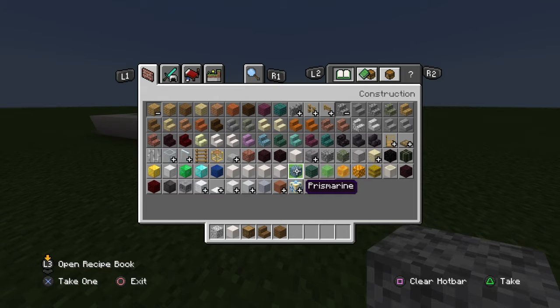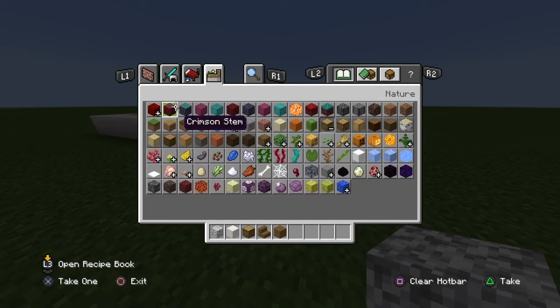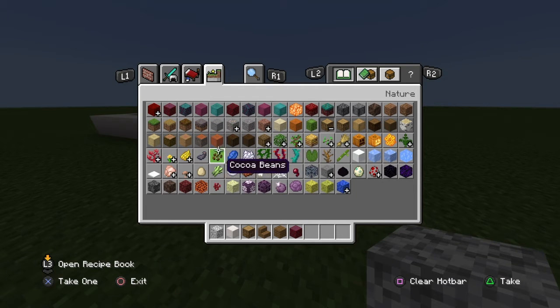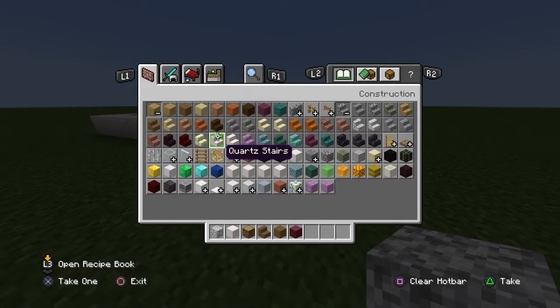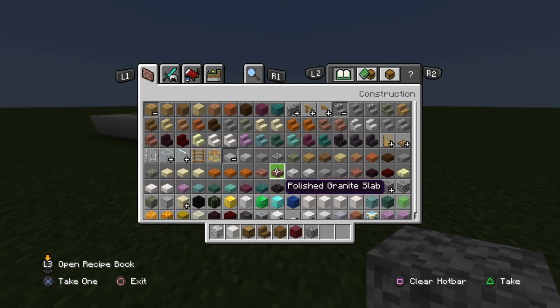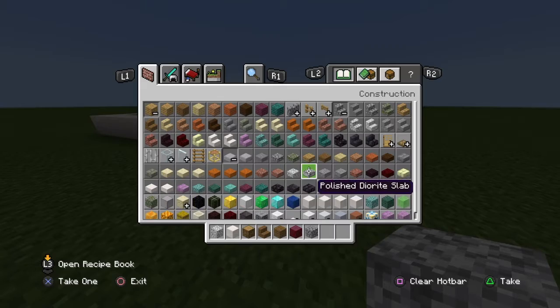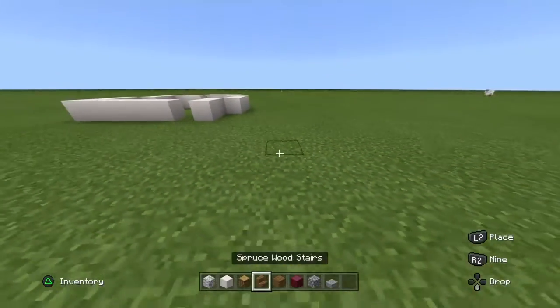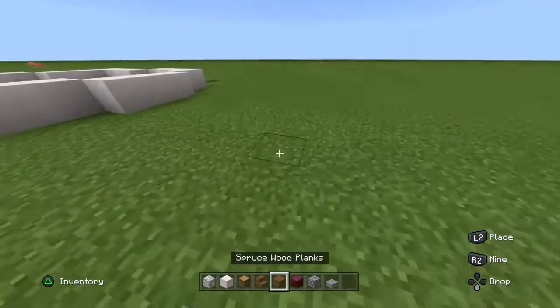I'm not giving out exact amounts because I don't have any ideas. Some crimson stems, and a lot of cobble, and some andesite slabs. And I'm pretty sure that's all we're gonna need, but I probably forgot some stuff.